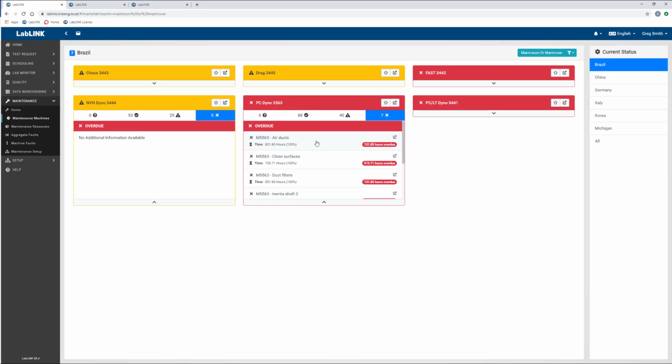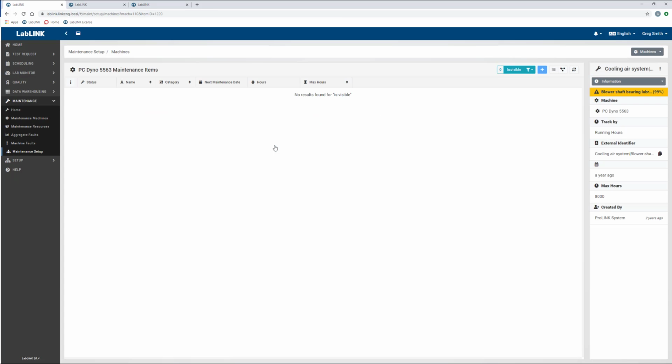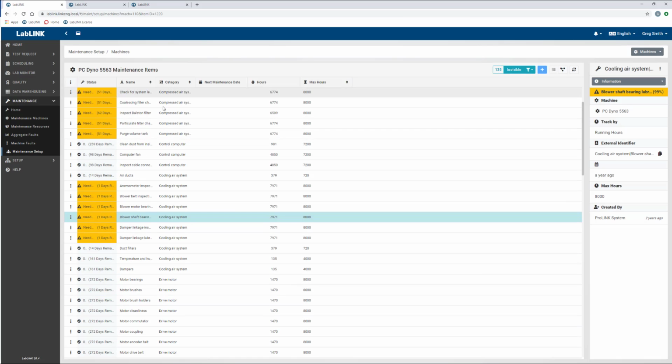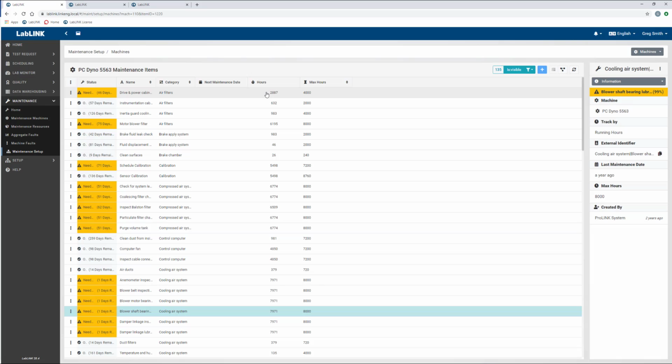We can notice on this piece of equipment that we have quite a few that are okay. We have some that are needed soon, as well as quite a few that are overdue. So on each one of those you can select the individual maintenance item, and that will bring up everything for this specific machine, how many hours total, and then how many hours we have left. So there's a lot of information that's available here.